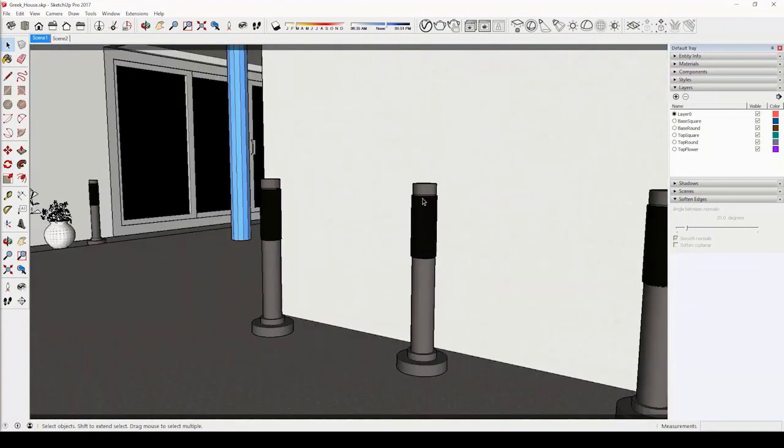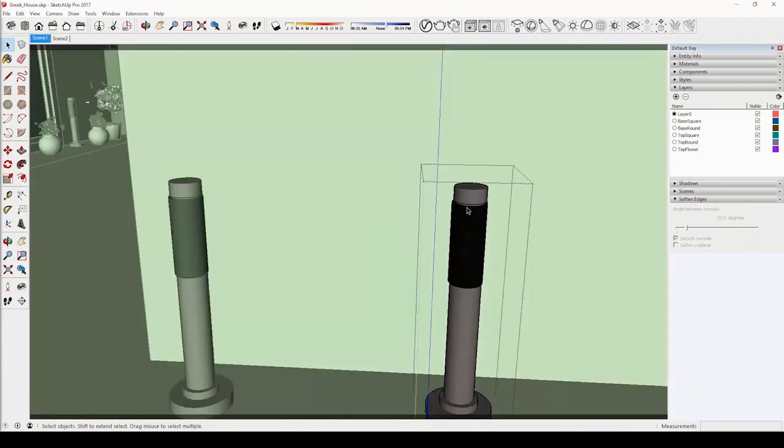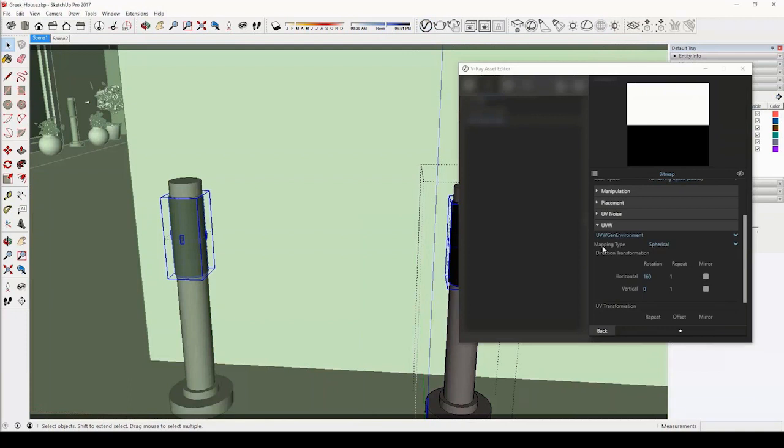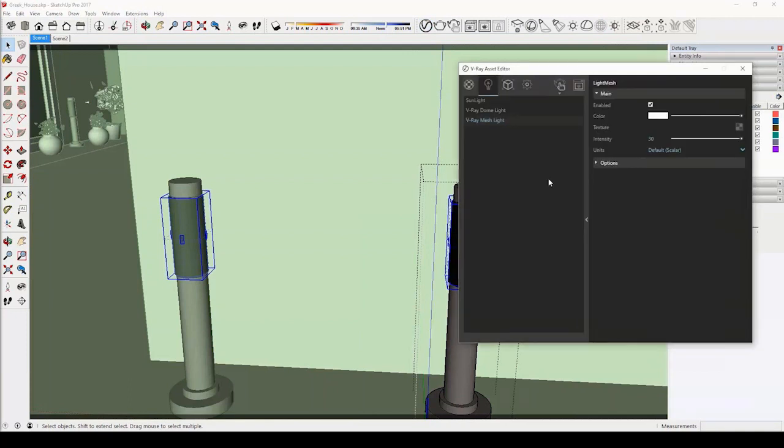So this is already a component, and I'm going to go in and there's a group for the outer cover of the light. So what I'm going to do is convert that into a mesh light. So this is now a light source. And if I go to the light settings, you'll notice there's now a V-Ray mesh light listed.